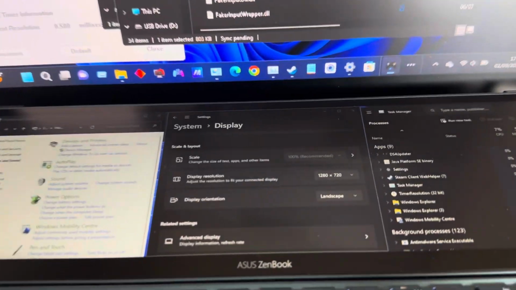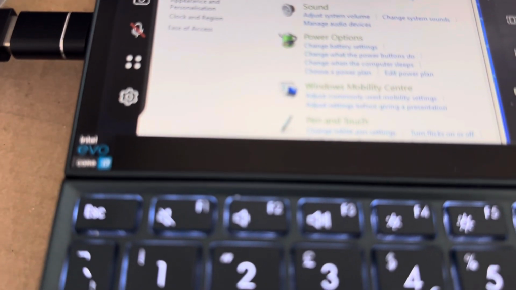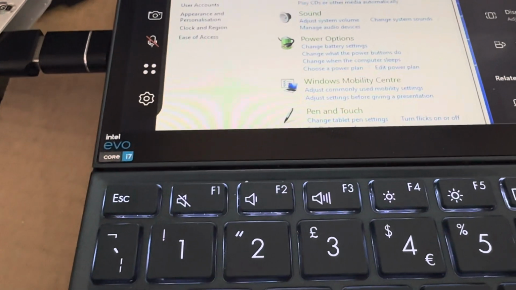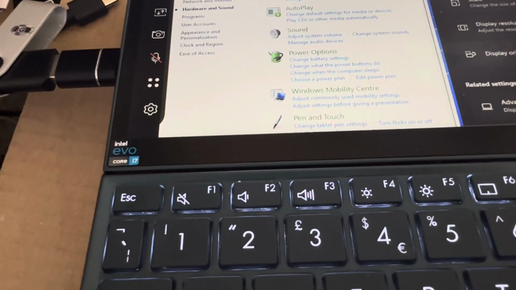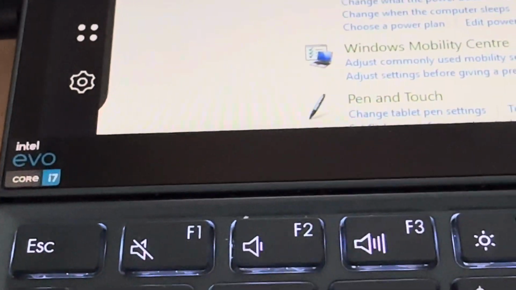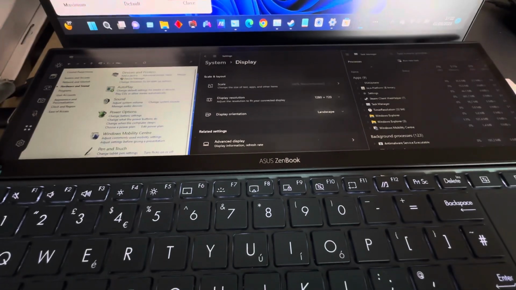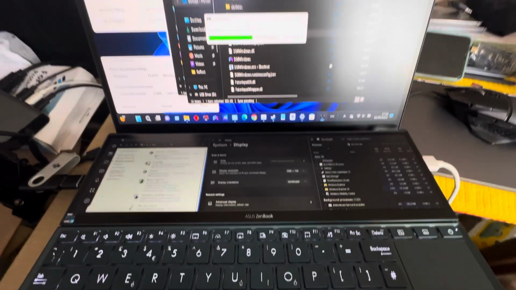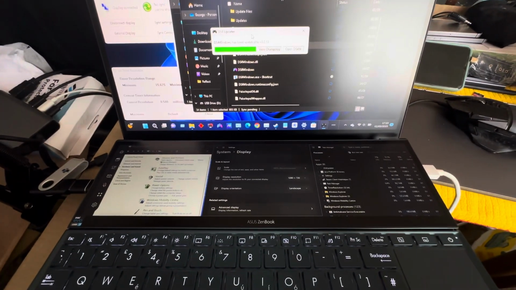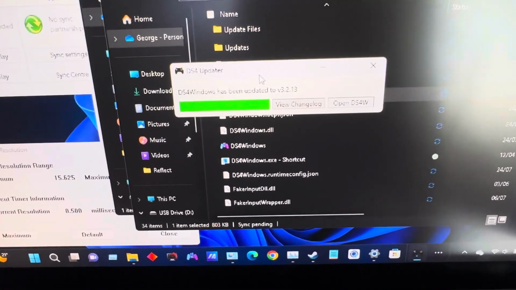This is an Asus Zenbook. It's the Evo, sorry if I can zoom in properly into this. It's the i7, guys. So there you go, i7 Evo, right? It's the Zenbook. So there you go. I don't know if I can zoom in properly and show you guys.